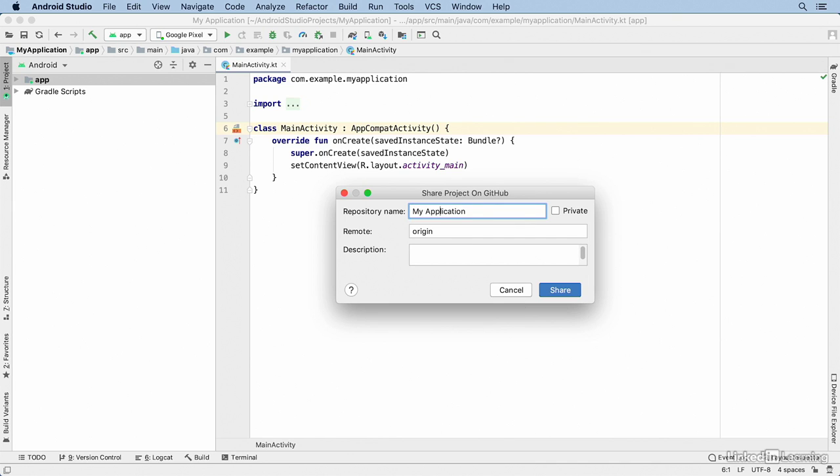Repository names can't have spaces, so I'm going to replace the space with an underscore, and I'll call this My_First_App. Optionally, I can make the repository private. That means I'm the only one who can see it, and it can't be searched for or otherwise discovered. I can also enter a description if I like. I'll call this My First Android App, and now I'm ready to share the project.